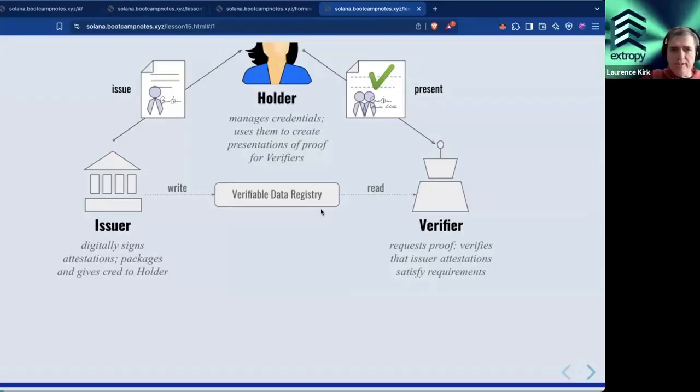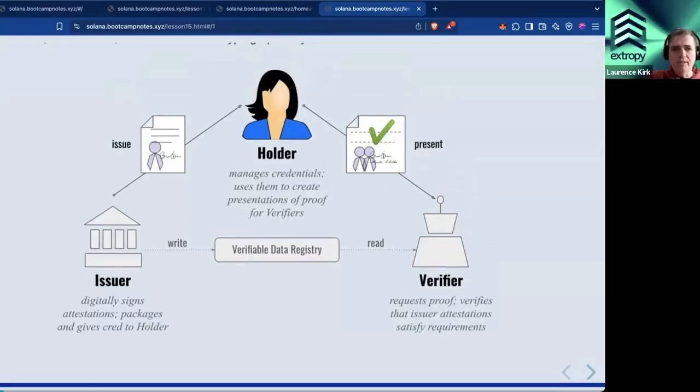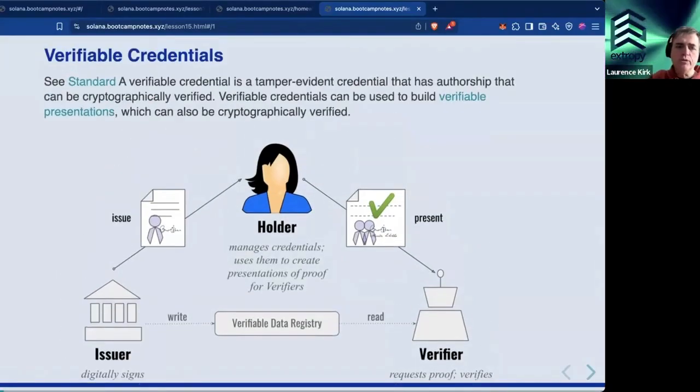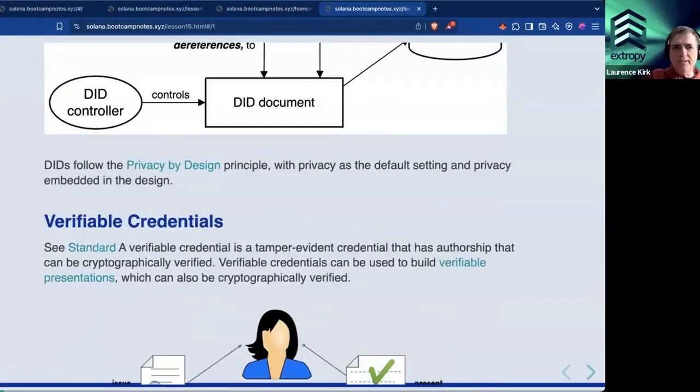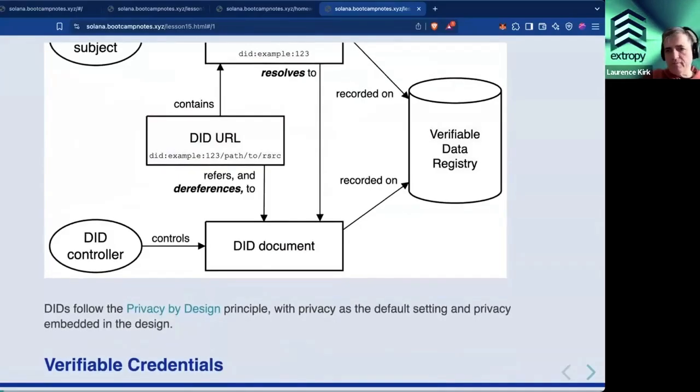So that's why we have this link here at the bottom with potentially some type of data registry being involved. Again, this could be on blockchain, but it doesn't have to be. This is sort of agnostic as to the architecture of that. But that's what verifiable credentials are about. You may well see more about those.